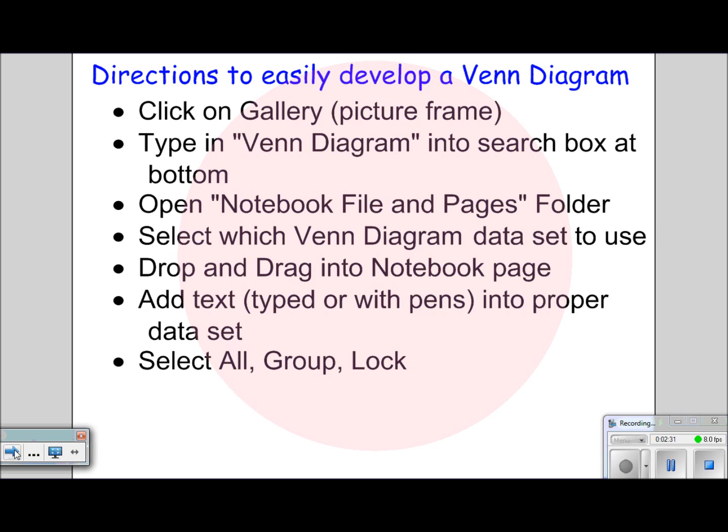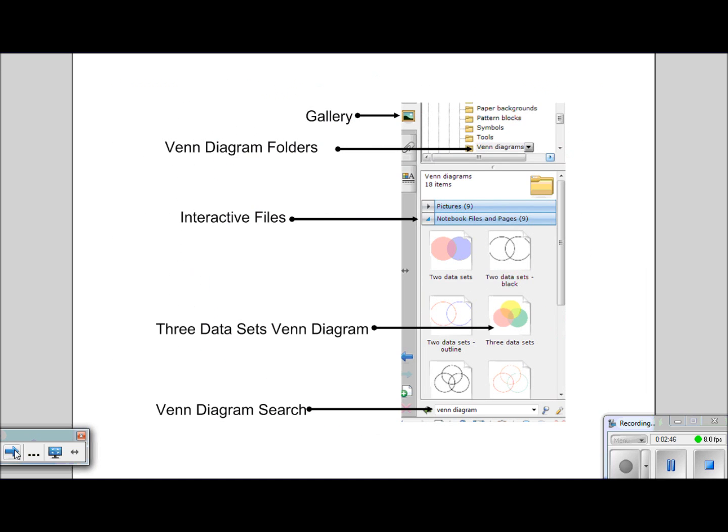You add text. You can either type it in, or you can even have students write with pens up on the smartboard into the proper data set. Then you want to select all, group, and lock it so that your text doesn't get moved to the wrong place. It would look like this. Gallery, right here. The Venn diagram folders appeared right here after I typed the search. And then you have your notebook, file, and pages. The 3 data sets Venn diagram is the one I'm going to use in my reflection for ET 506 week 5. But there are other options as well.